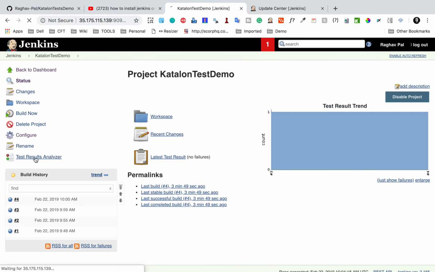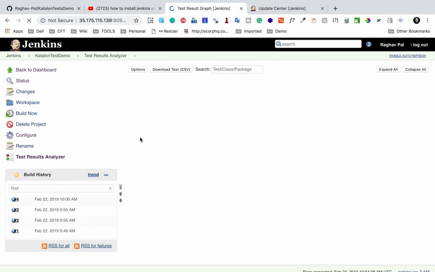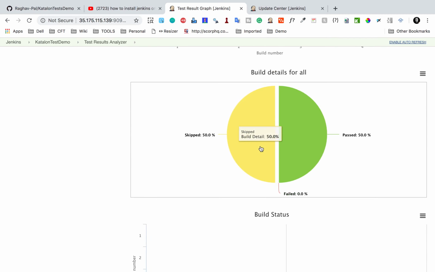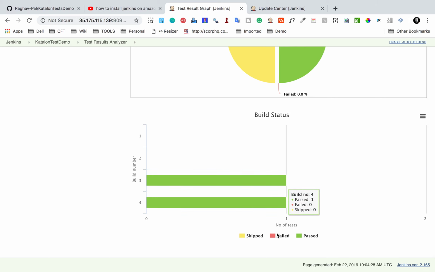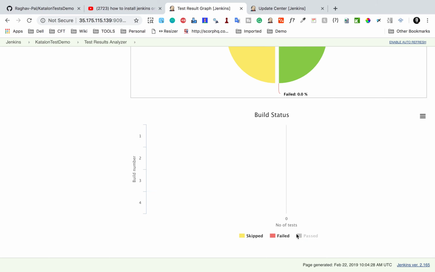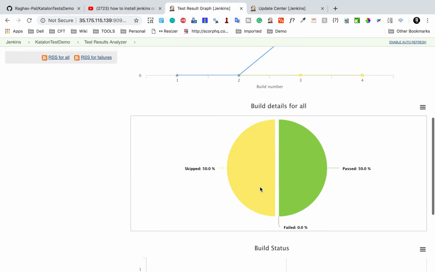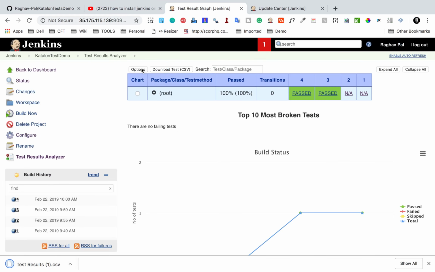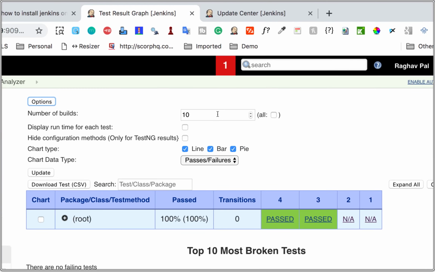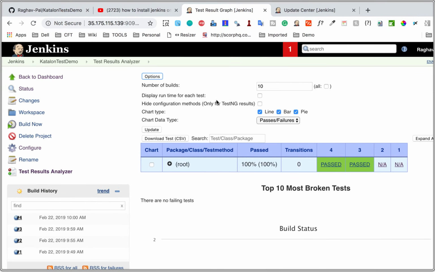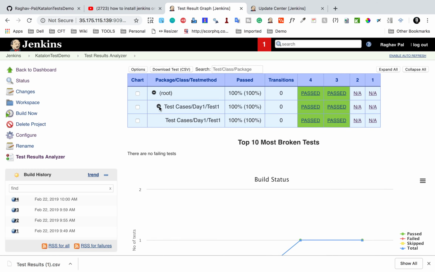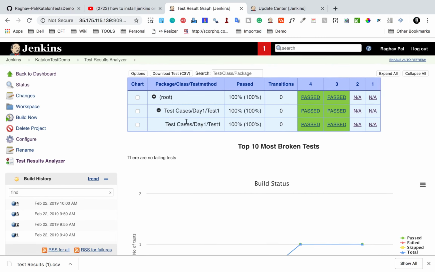It has automatically detected the reports, and if I go here, you can see it will show you all the graphical reports. So you will see all the pie charts and all the build status. You can always filter this and see skipped, failed and passed. You can always go here and you can also download a test CSV. So if you click here, it will download a test CSV file. You can go to options and you can select how many builds you want to show, what all graphs you want to show, the chart types. You can select from here, and then of course you can go to your test cases and see all the details and all the trend.